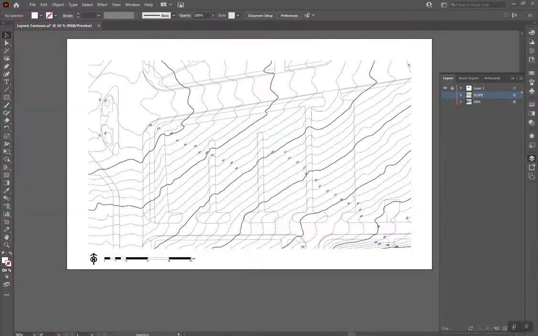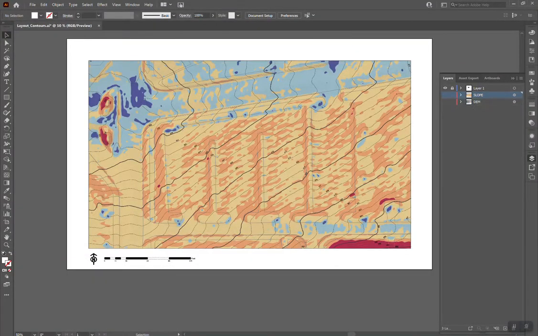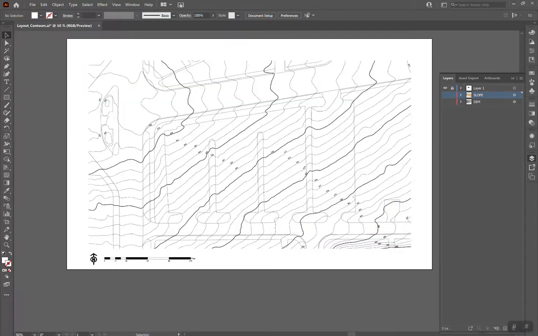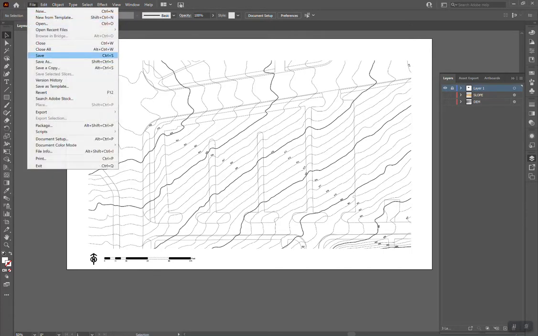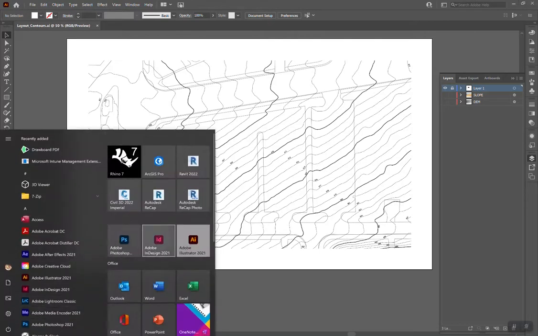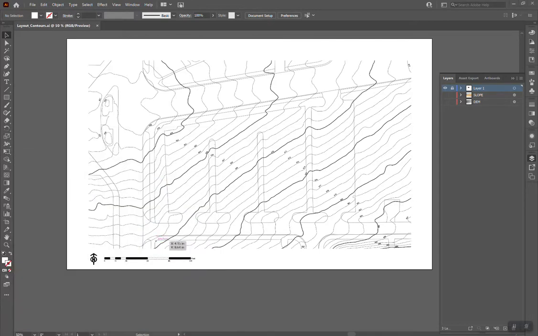So we have slope, we have DEM. And then what we do is save this Illustrator file. We just leave everything as is, then hit save. And then the last step is to compose all of this in an InDesign file. So we go to File, open InDesign.